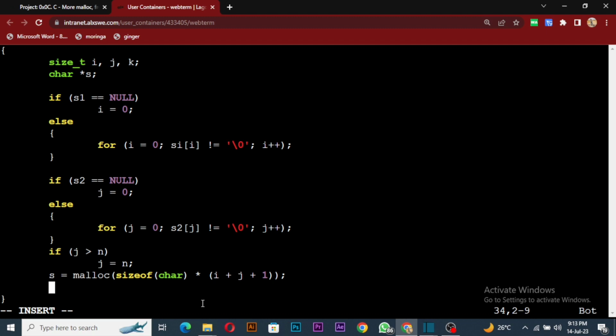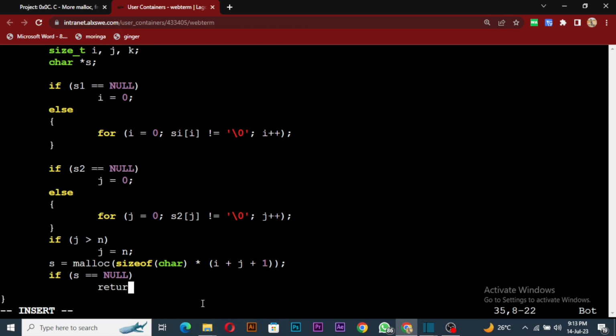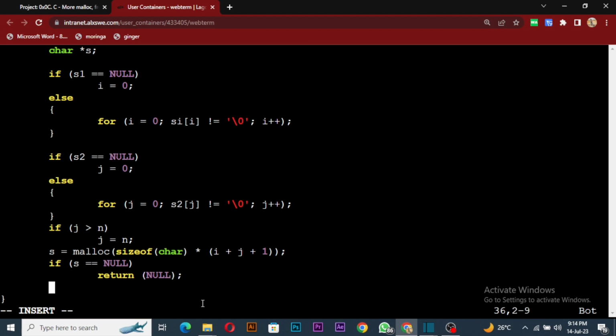So then we want to check if this guy is allocated, right? So if our s is equal to null, that is, it didn't allocate space, then it should return null. Okay, so this guy should be in brackets. I think that's the end. Good. So that's that. So the next thing we want to check is, let me see.